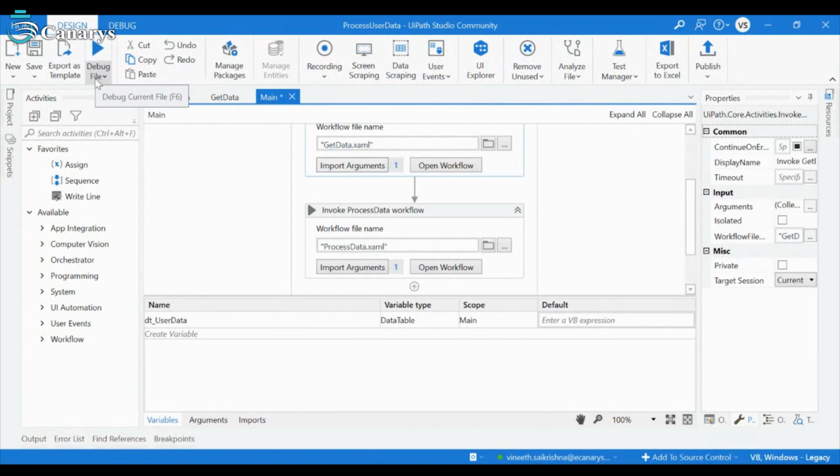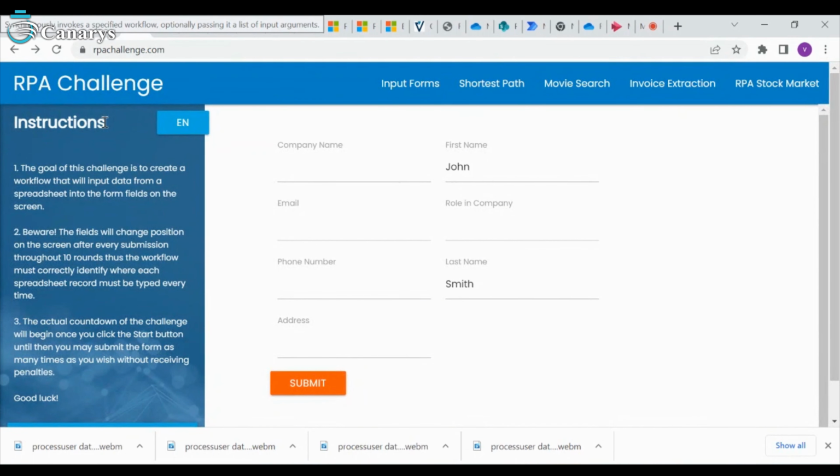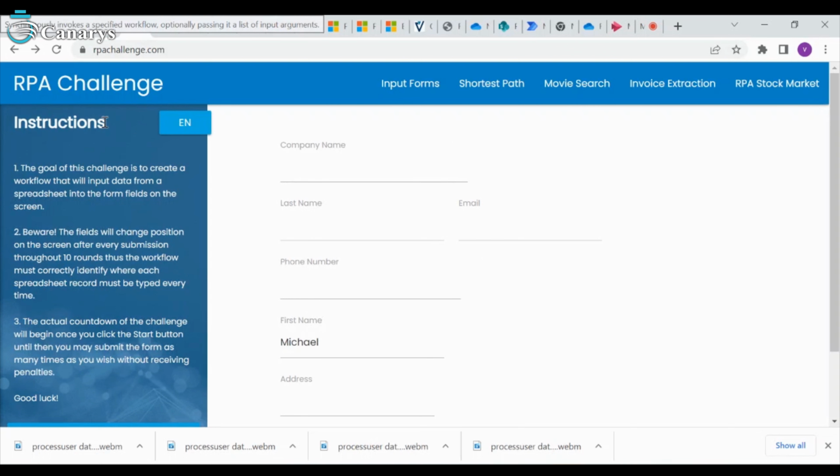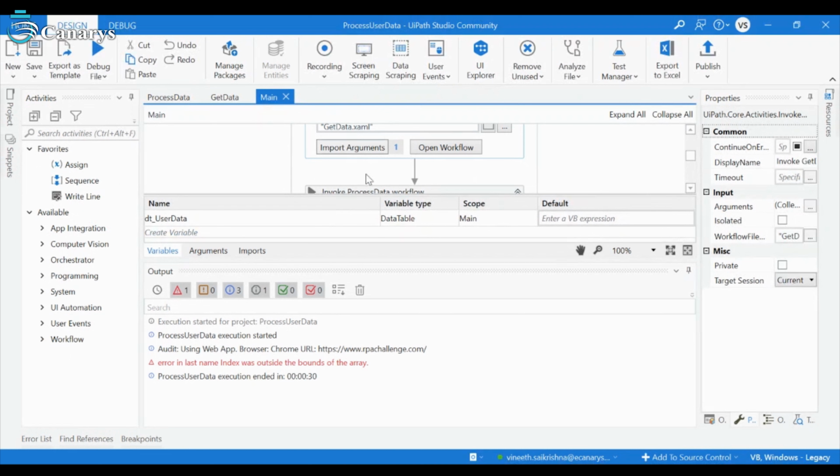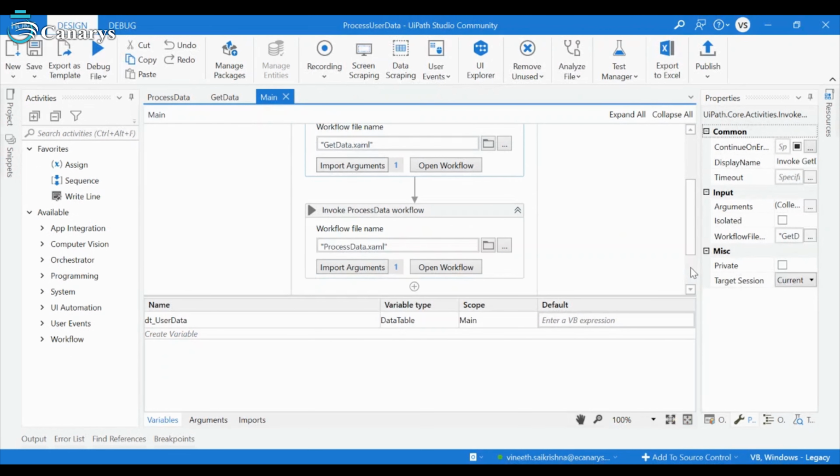Let's run this bot. It's opening the RPA Challenge website. It's adding first name, last name, role in company. Here my bot is executed properly.